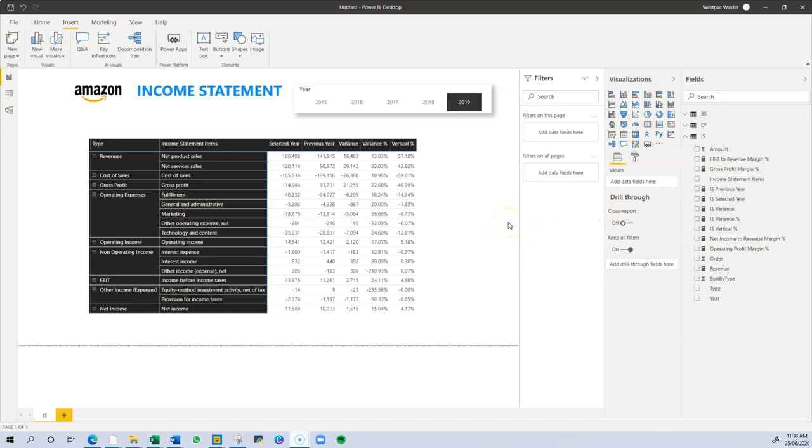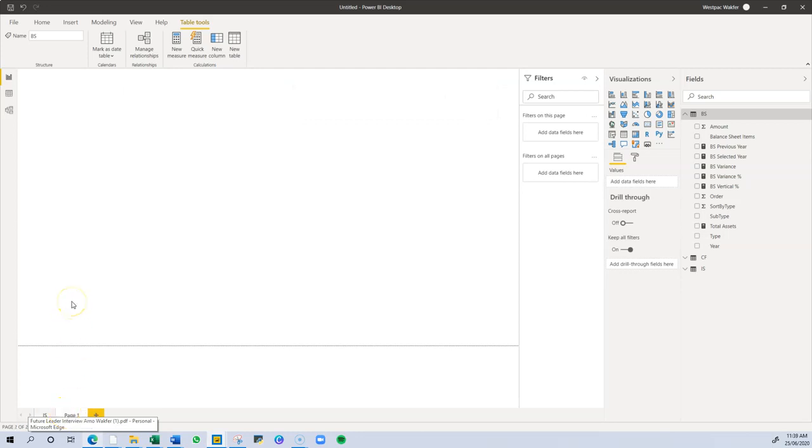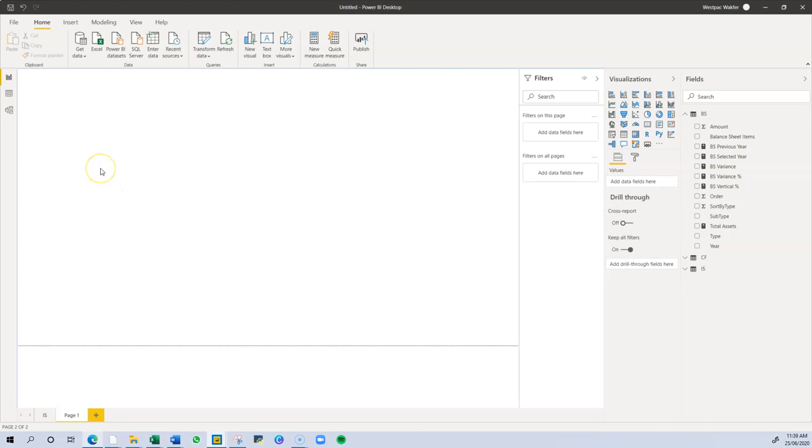We now move on to creating the visualization of our balance sheet in Power BI. Close the income statement table and expand on the balance sheet table. So what we do now is we create a new page. I'm going to just rename this balance sheet.